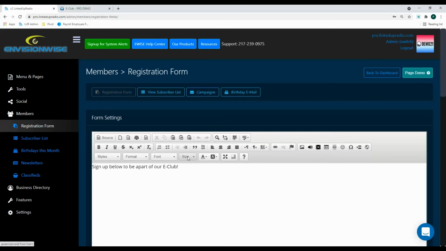First, you can set up content in the editor. The content will display above the registration form on the website. You can leave the editor blank if you wish. However, as you can see here, I have written "Sign up below to be a part of our eClub." Something simple, such as the description of your eClub, is a great thing to add here as well.